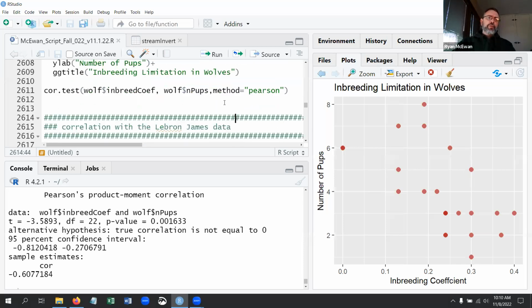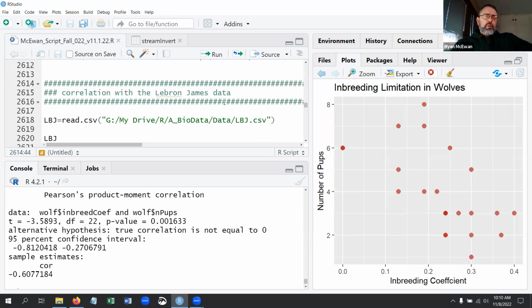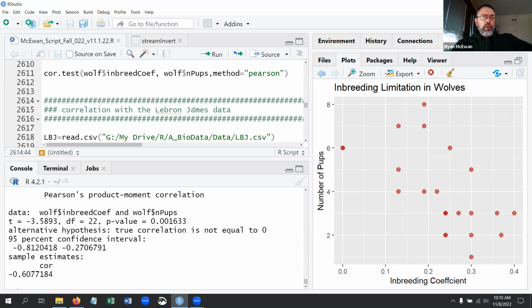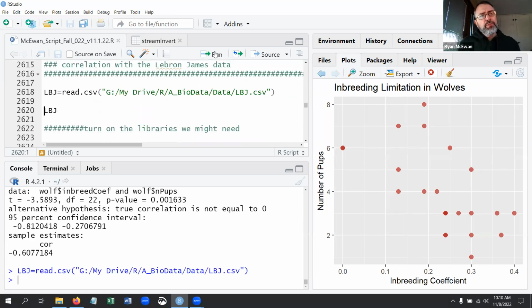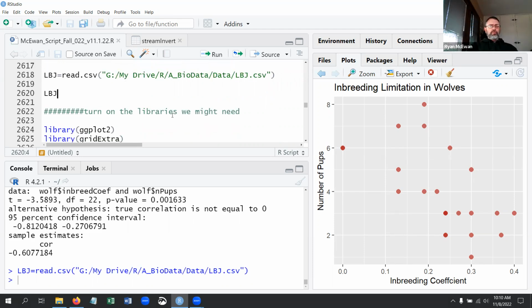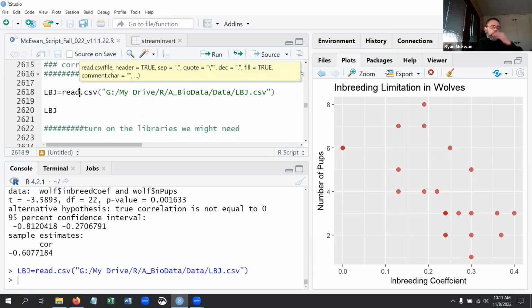Last one. I don't know if I'm going too fast or too slow here. It is LeBron James data, so I'll give you a second to get that in. Libraries, we already have those turned on, but we can leave that here. So you've got the LeBron James data somewhere. We've been using it all semester. I'll give you a second to get that in.